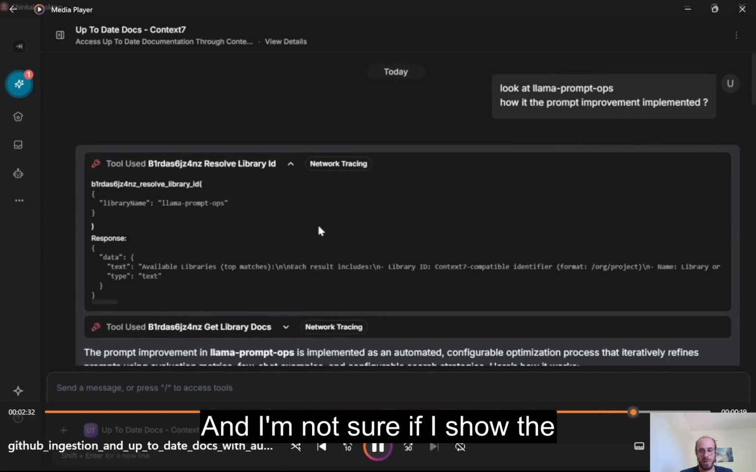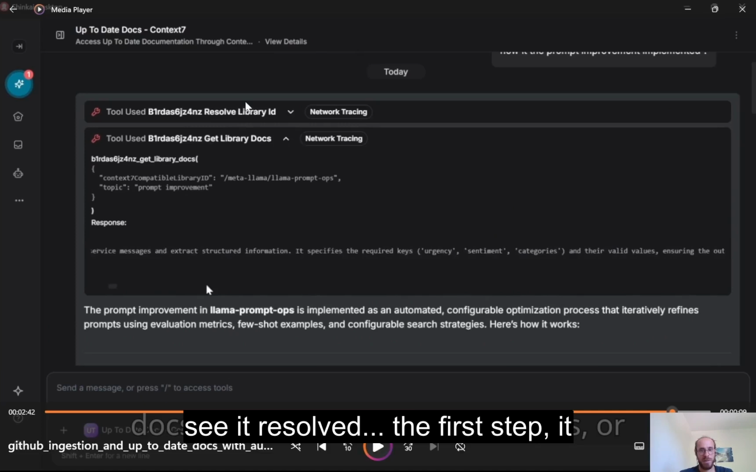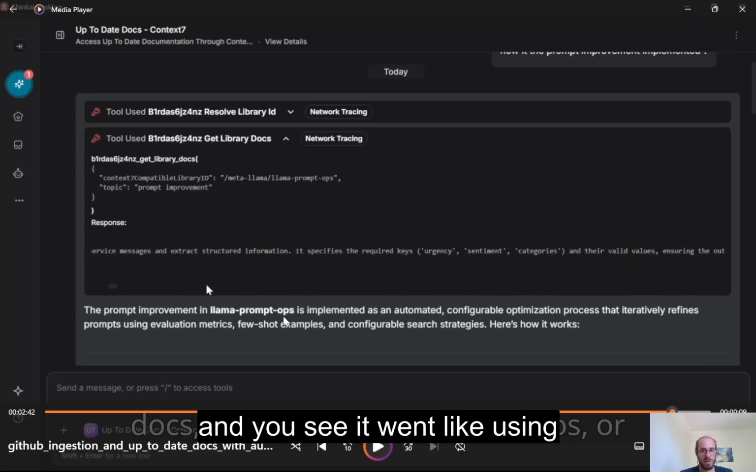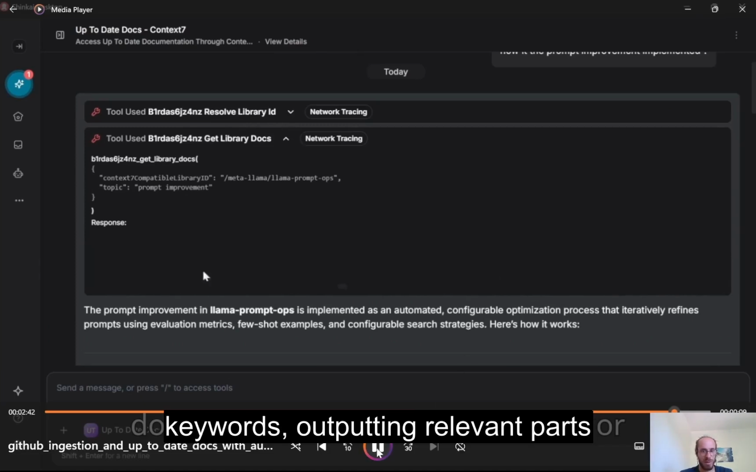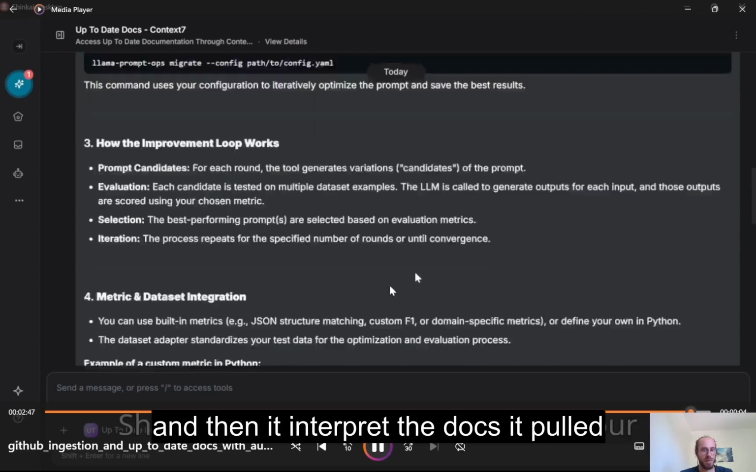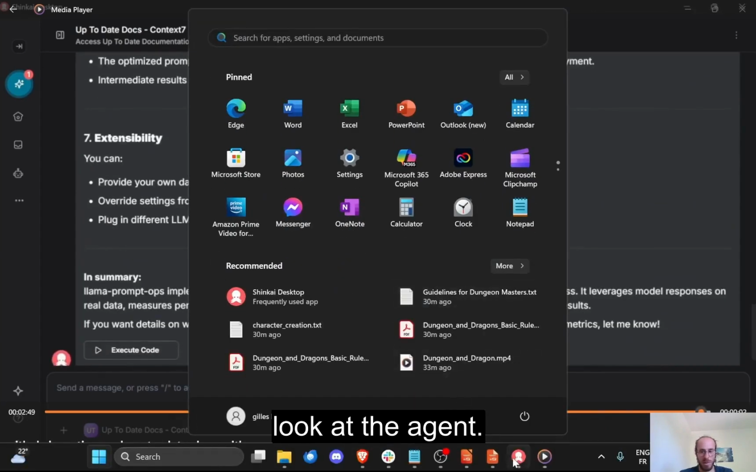And I'm not sure if I show the agent over here, but you see it resolved the first step. It identifies the library, gets library docs, and you see it went using keywords, outputting relevant parts, and then it interprets the docs it pulled to answer the query. But let's look at the agent.